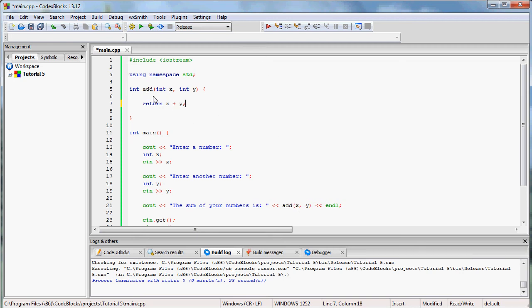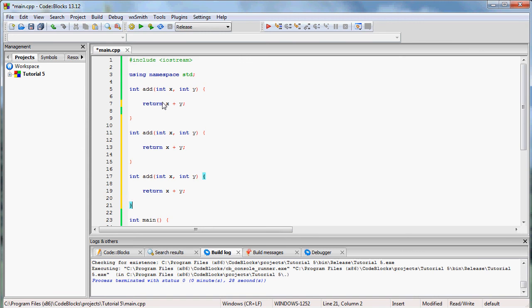When we put in add xy, it will give us back x plus y. Really easy. And now, just to spice this up a little bit more, we are going to create 3 more of these. We are going to call this one int sub, so we subtract them, which is just x minus y. And then we'll call this int mult, so we're going to multiply them.